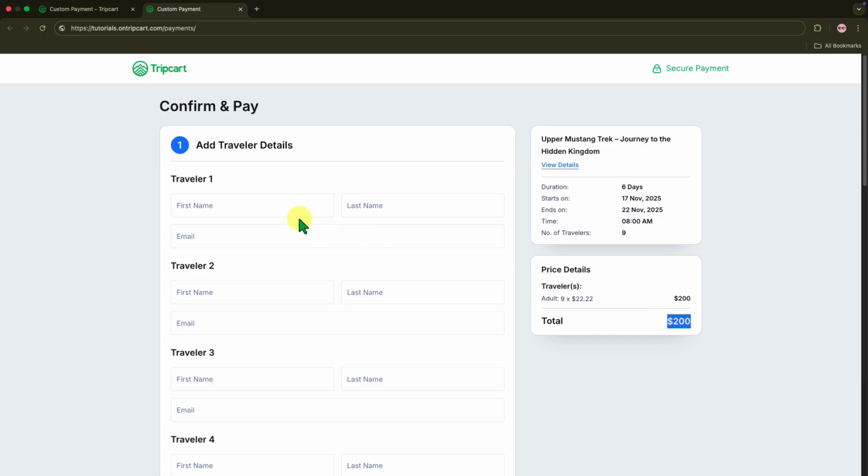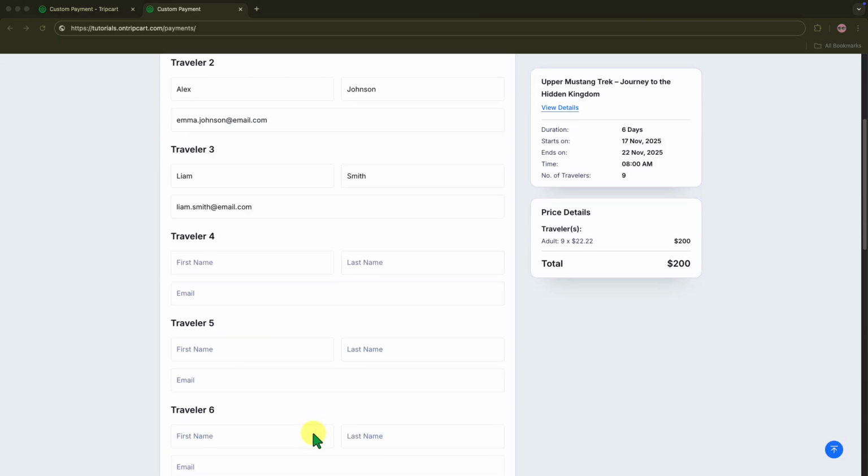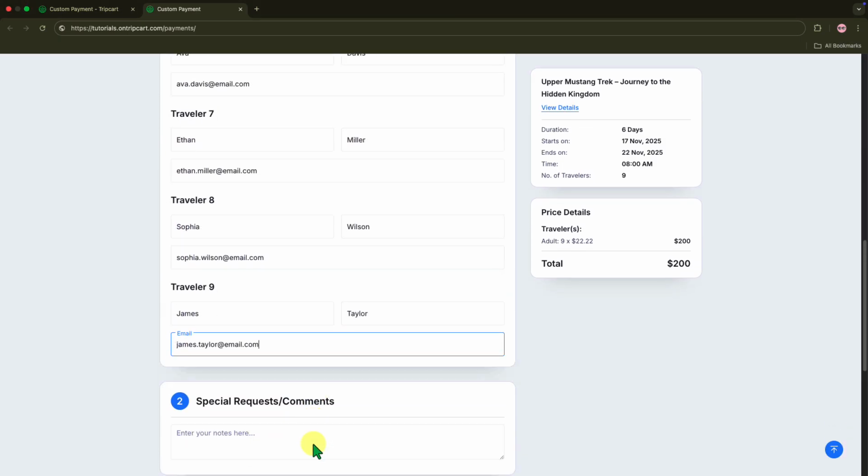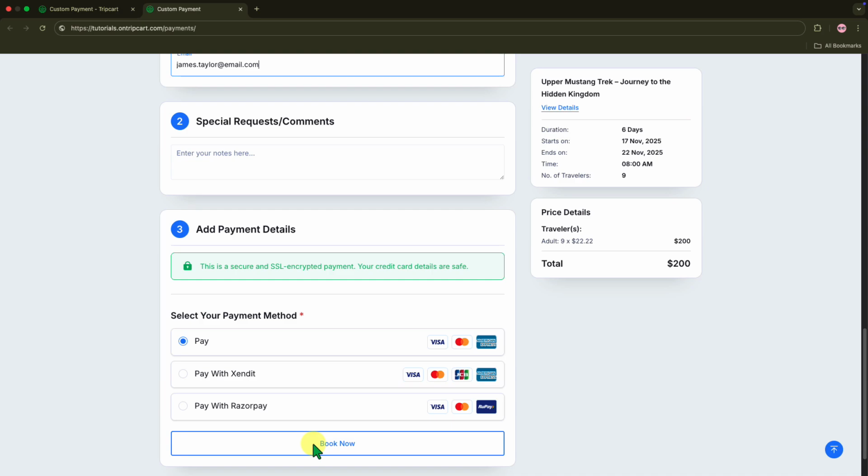The lead traveler simply needs to fill in the checkout form with the other traveler's details and click Book Now to confirm the booking. If you've selected Individual Payment, share the same link with each traveler so everyone can complete their own payment separately. This flexibility makes it easy to manage both group and individual travelers.